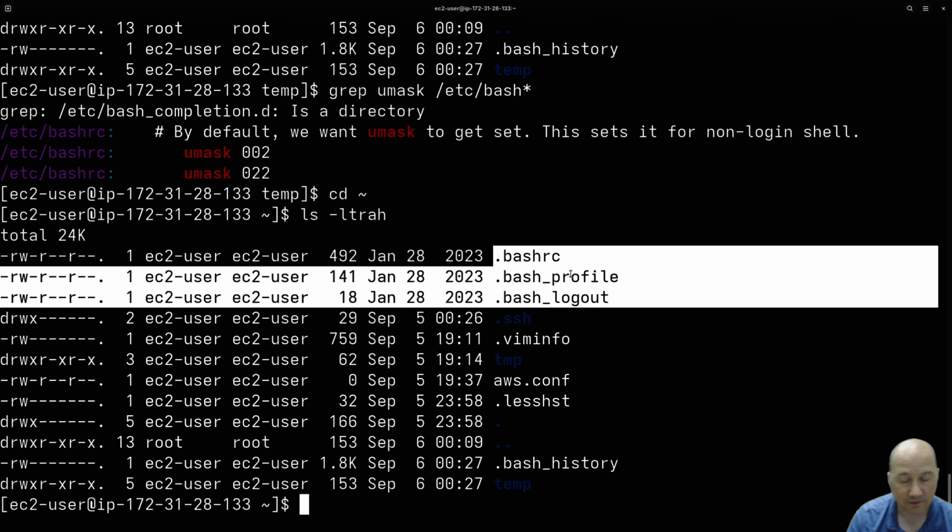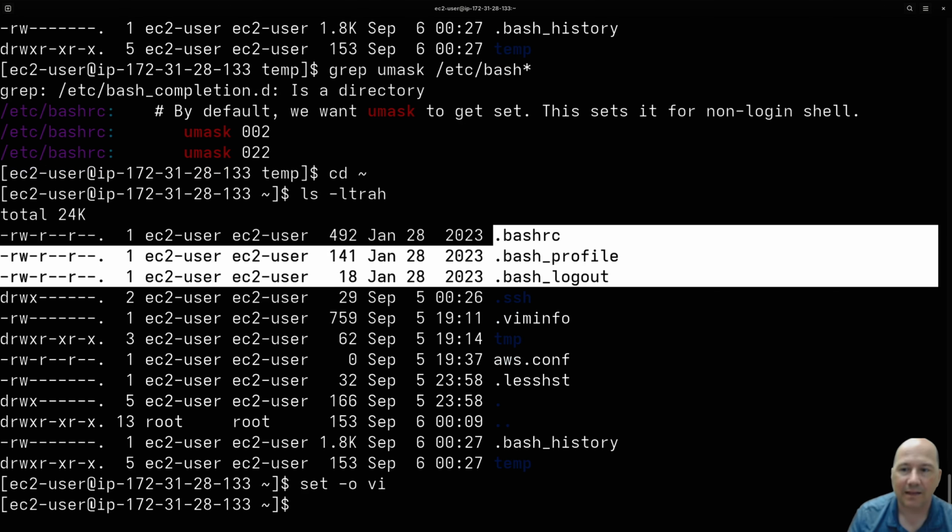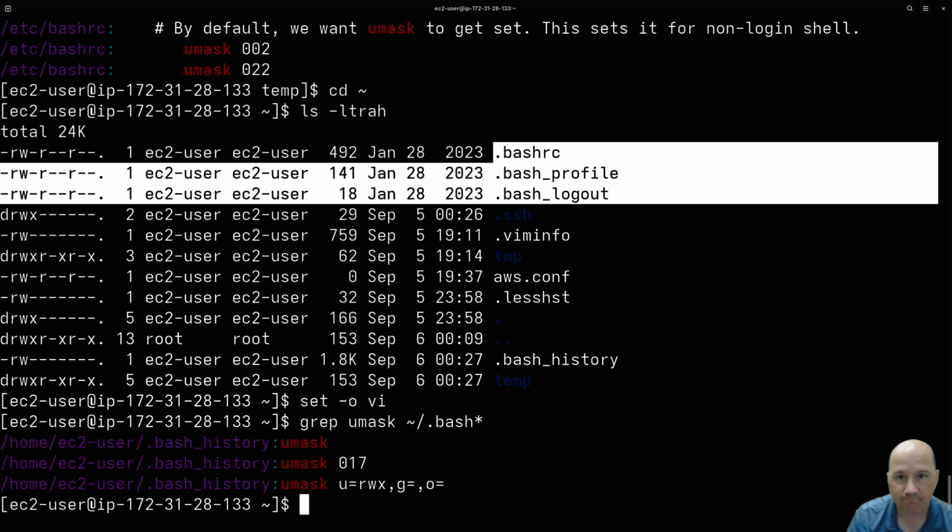So for example, one thing I often do is set -o vi, because I love to use vi. And then I can actually search back through my history for umask and get to a prior one and just hit enter. Okay, so there's some really cool things. I can use vi commands at the command line.